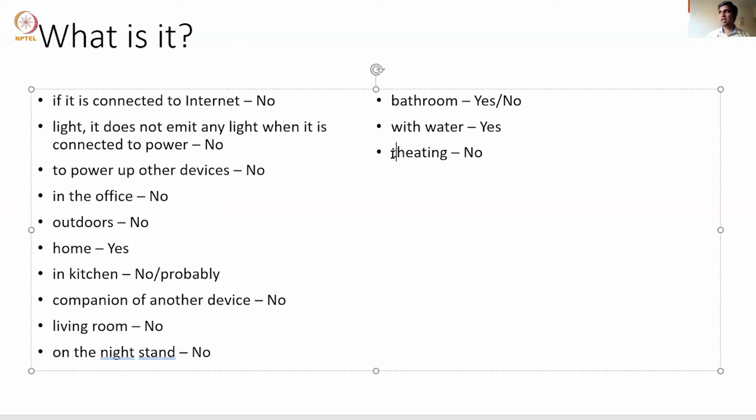Is it capable of purifying? If it has something to do with water, then I'm guessing either you heat water or you purify. Then the kitchen should be the place for it. No, that couldn't be it.